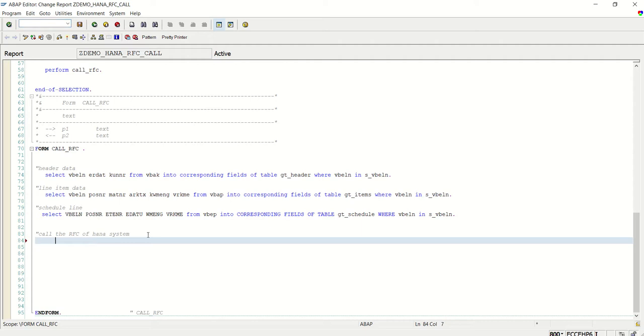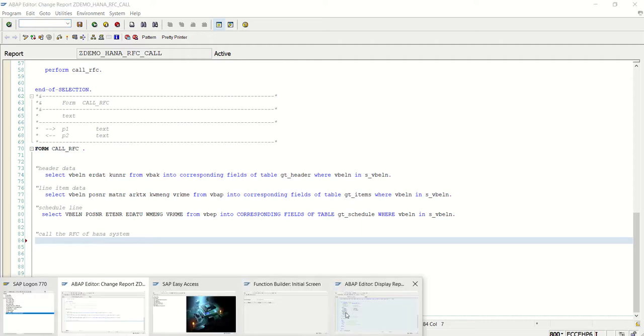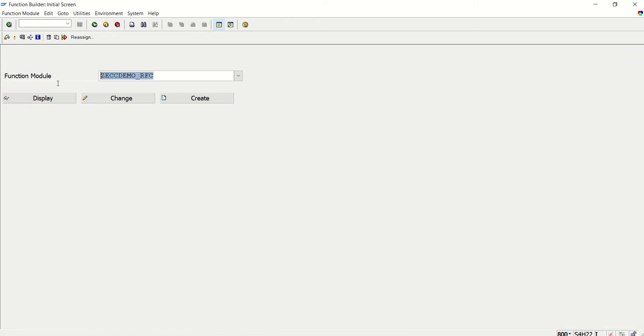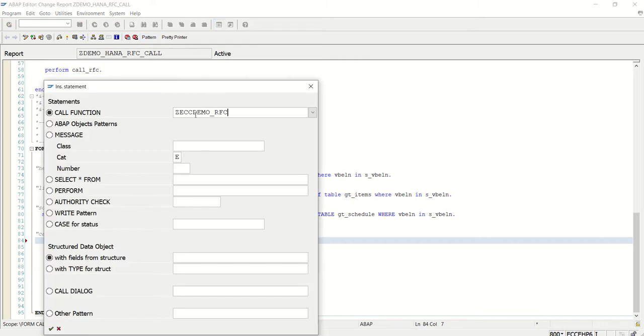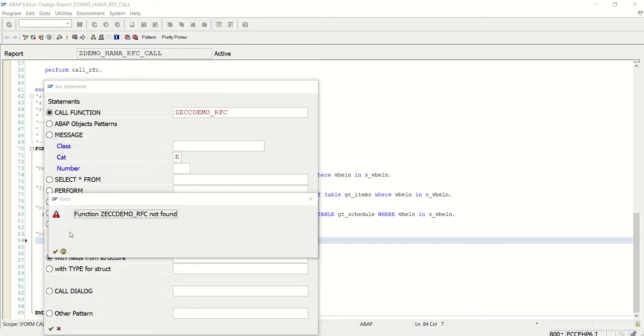Now we'll call here the RFC. But as the RFC is in the S4HANA system, not in the ECC, we will not be able to call it through the pattern. Let me show you. If I enter pattern here, see, this is not available because this is in the destination system.